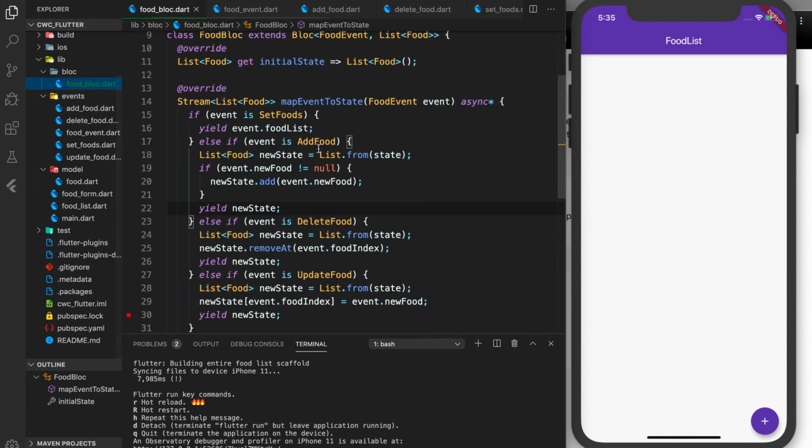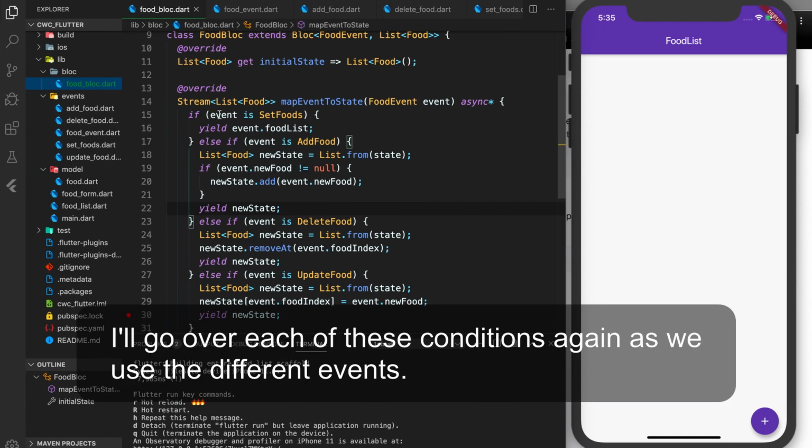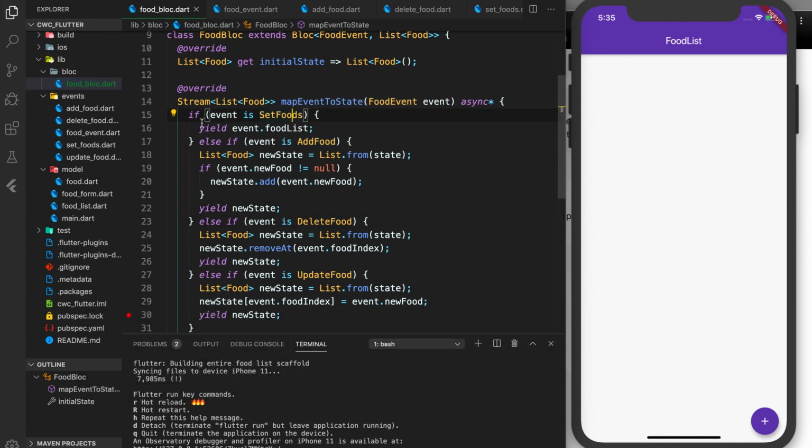Okay, and back to the food bloc, we're testing to see if the event is set foods, add food, delete food, or update food. If it's set foods, then we yield back the entire food list. If it's add food, then we add that new food to the state. And then if it's delete food, then we remove that food, and then we return back the new state.